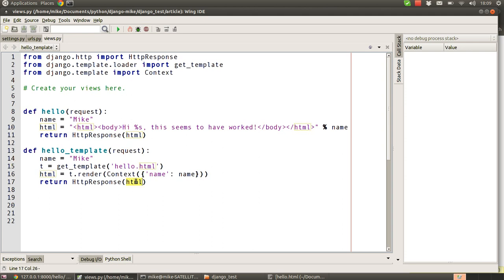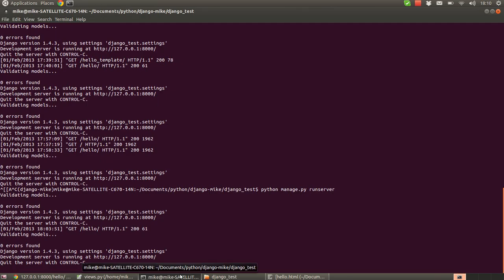And finally we do the same again. We get our HTTP response class and send that back to the web server for it to push back to the browser. So load our template, render it with our variables, and send it back to the web server. So let's restart the web server and see what happens there.